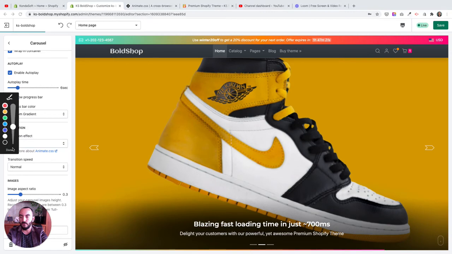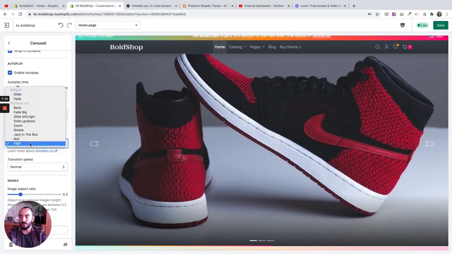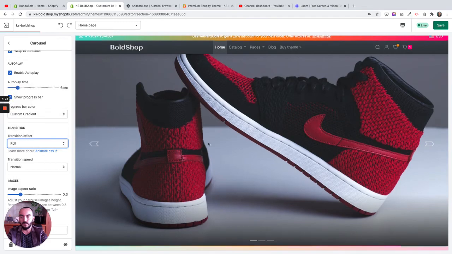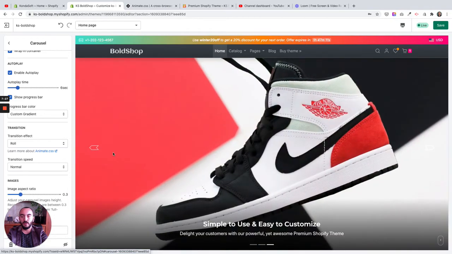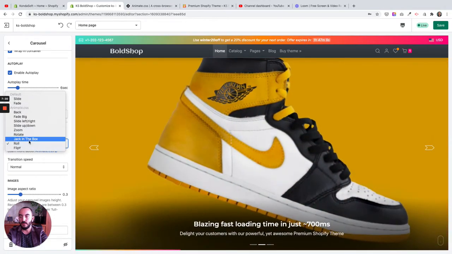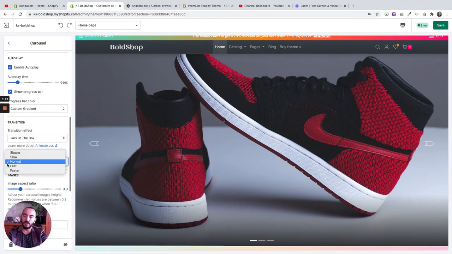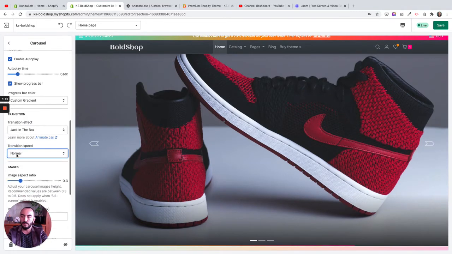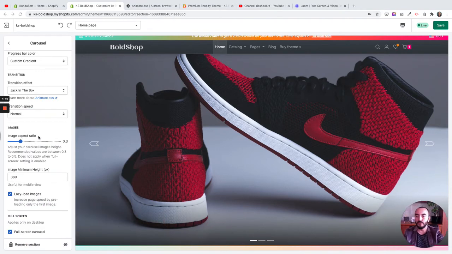If you prefer to go fancy, let's see, for example, roll. You see how cool this roll animation is. But let's leave it now on the Jack in the Box, the default one that it was. And also you may change the transition speed for the animation that you have. Okay, so let's move on to images.